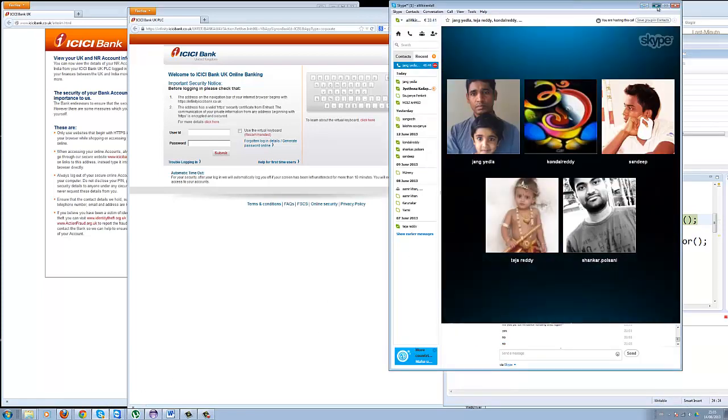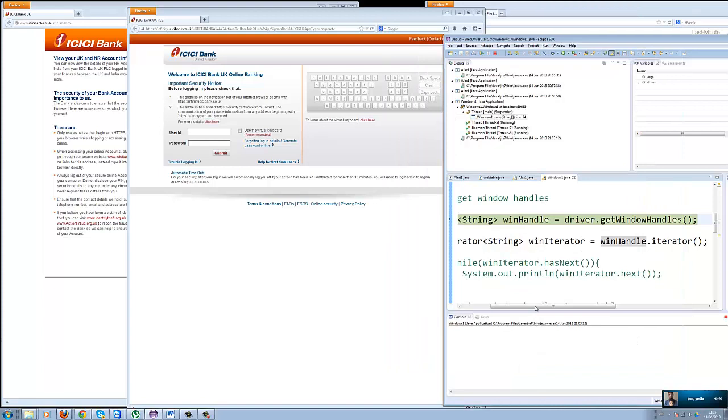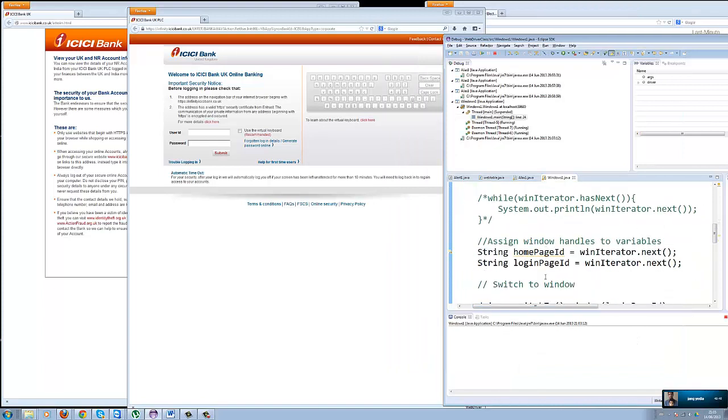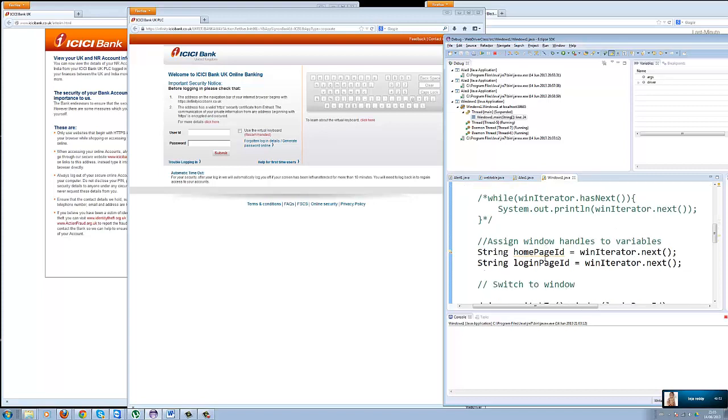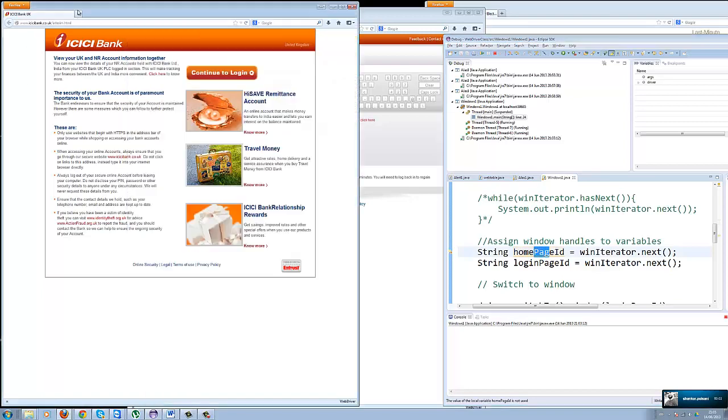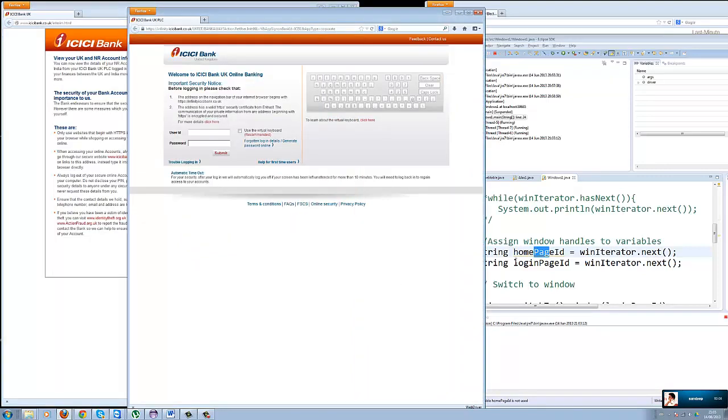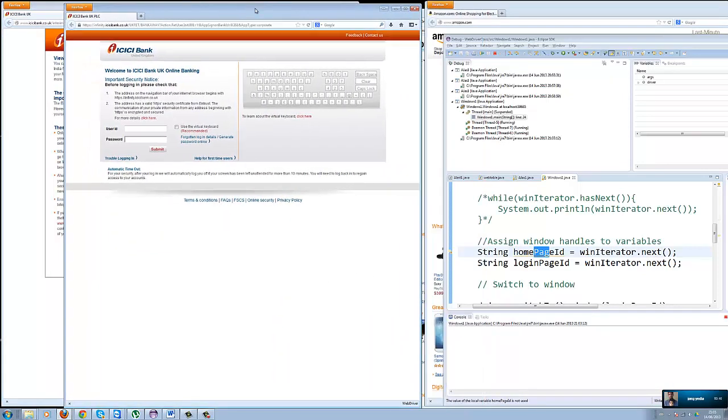Okay, fine. When we have the window handle, we can print it or we can use it. What I'm doing is just using it, not printing it here. I'm storing the first handle into the homePageID variable, and this one into the loginPageID variable. So both of them are stored in variables.